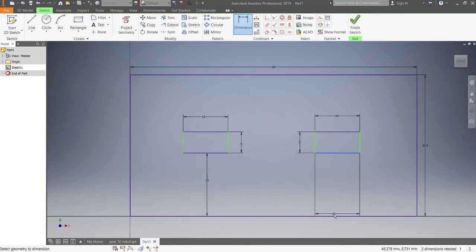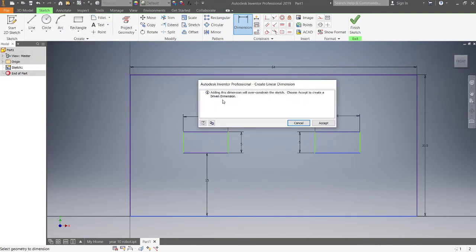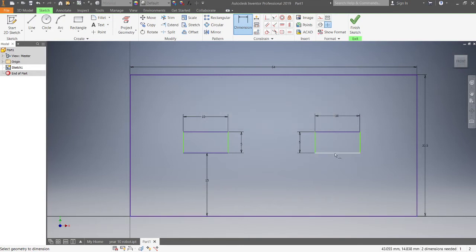Now this one here may be already 15 mil. Yep. So this box here means that adding our dimension will over constrain the sketch. Choose to accept to create a driven dimension. What that means is we're trying to give this a dimension, but it's actually snapped to this one over here. If you notice, they did move. So that's fine, just hit cancel. We know that they're in line with that.